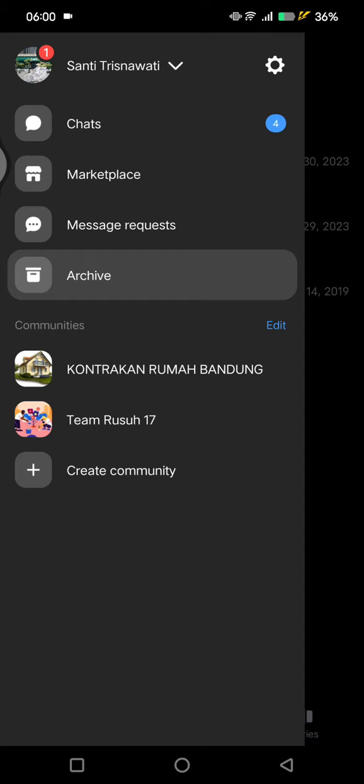On today's tutorial, I'm going to show you how you can disable the auto updates on Messenger. So this is a simple guide for you to prevent automatic Messenger updates.